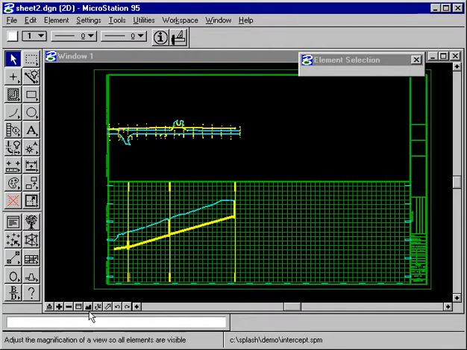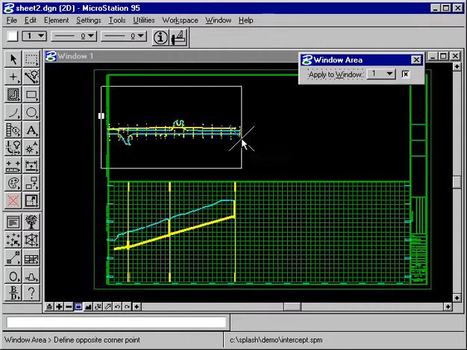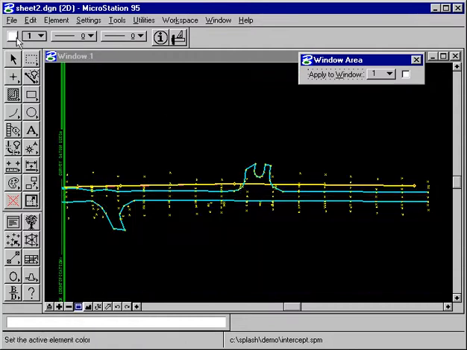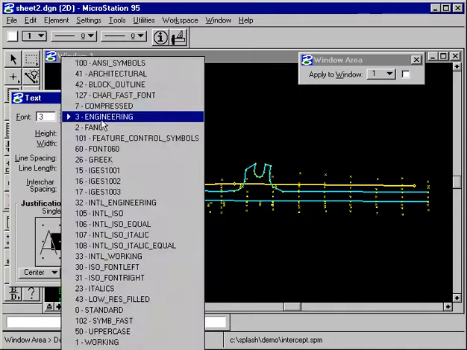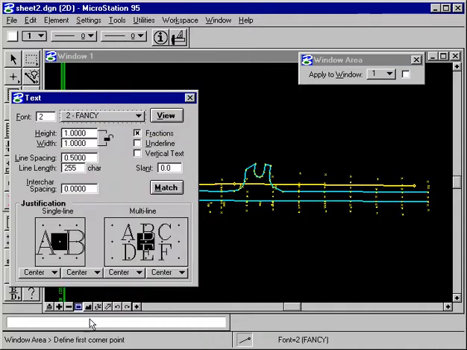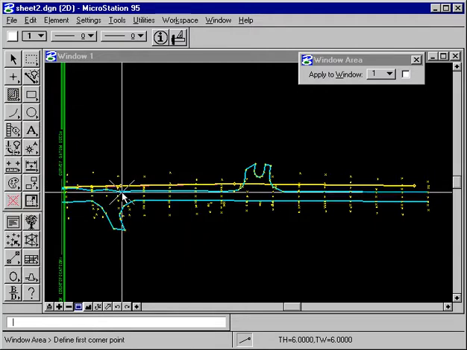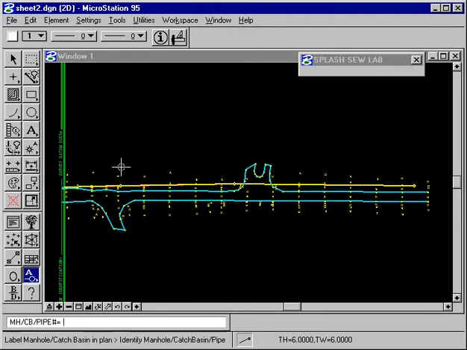And I'll label the rest of the manholes. Likewise, we'll select fancy text, and we'll set our size. We'll set it to 120 so we can see a little better. Here's a manhole, and there's a manhole, and there's a manhole.